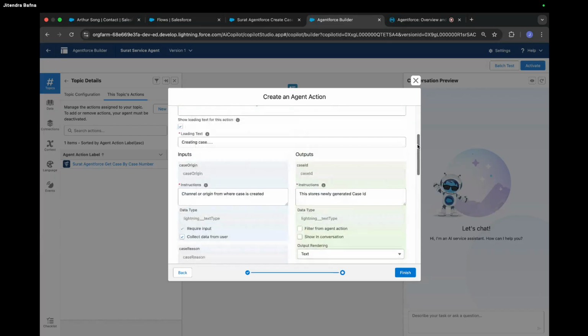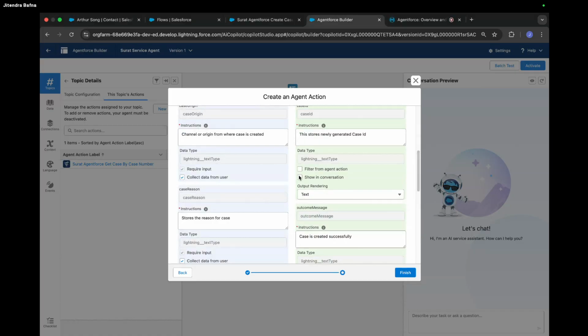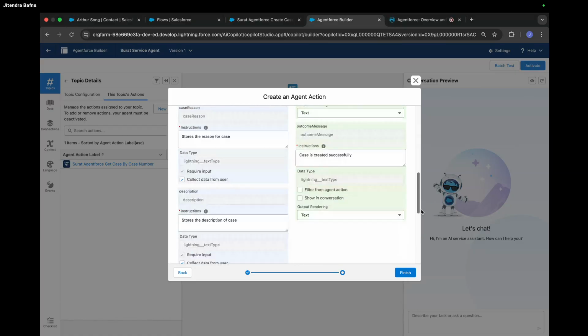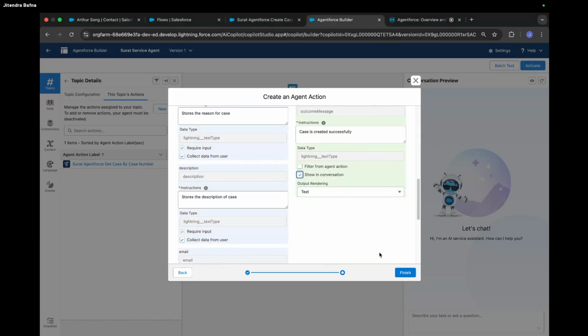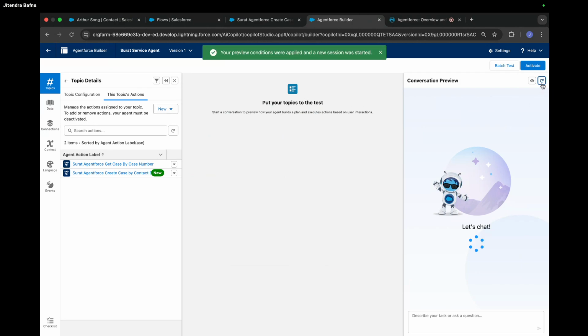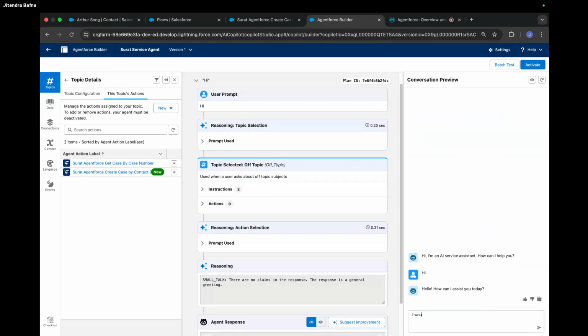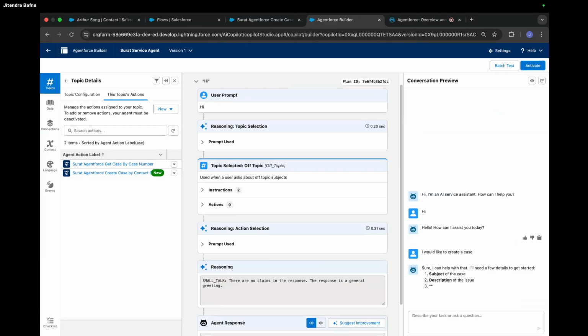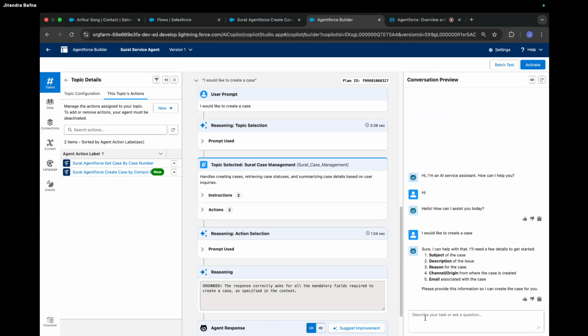Then what is the output? So case ID I want to show in conversation, then case is created successfully, I want to show in conversation. Let me finish this. Okay, and I think I already put the instruction for case creation. I can refresh this page. Okay, hi, I would like to create a case. Okay, it is asking me to provide the subject.